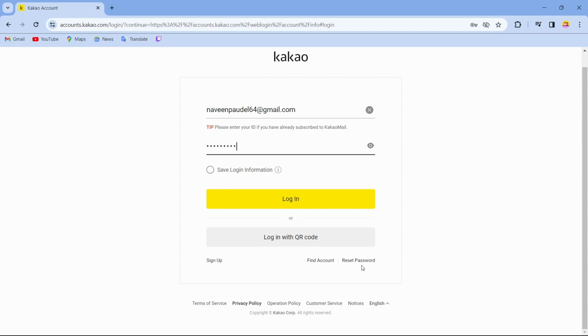But if you don't have a Kakao account, just tap on sign up and then create an account. So that's it guys, this is how to log in Kakao Talk Online on web browser from PC.